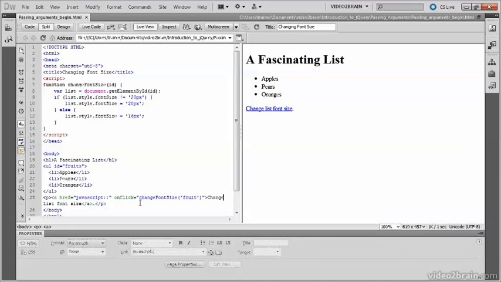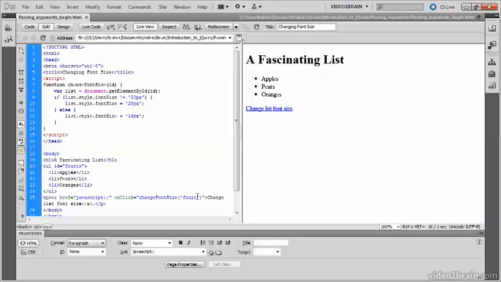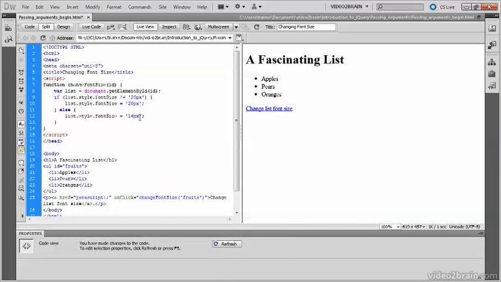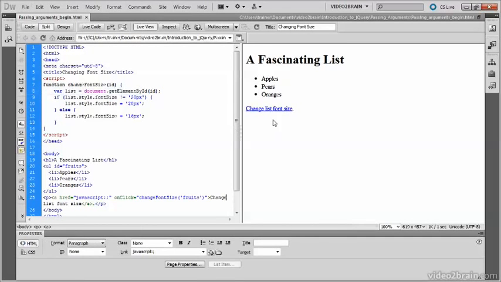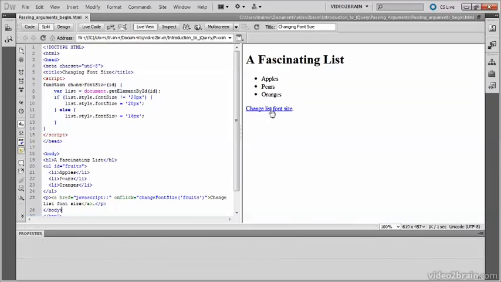The reason nothing happens is because the change font size function is sending the value fruit as the argument to the function here. And the argument goes in as ID, then the ID argument is passed to getElementById, but there is no element within the page that has the ID fruit. It's fruits. So I'll change it back to fruits, save the page, and reactivate Live View, and we're back in business. So passing an argument to a function is very simple.